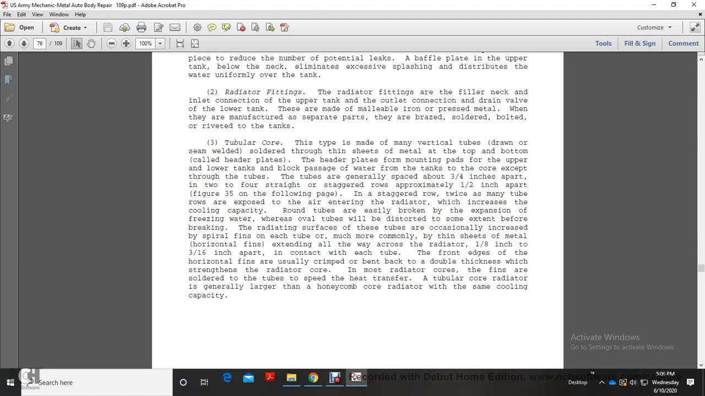Round tubes are easily broken by expansion from freezing water, whereas oval tubes are distorted to some extent before breaking. The radiating surface of the tubes is occasionally increased with spiral fins on each tube. More commonly, thin sheets of metal, horizontal fins, extend all the way across the radiator, 1/8 of an inch to 3/16 of an inch apart, in contact with each of the tubes. The front edge of each horizontal fin is usually crimped, bent back into a double thickness, which adds strength to the radiator core.